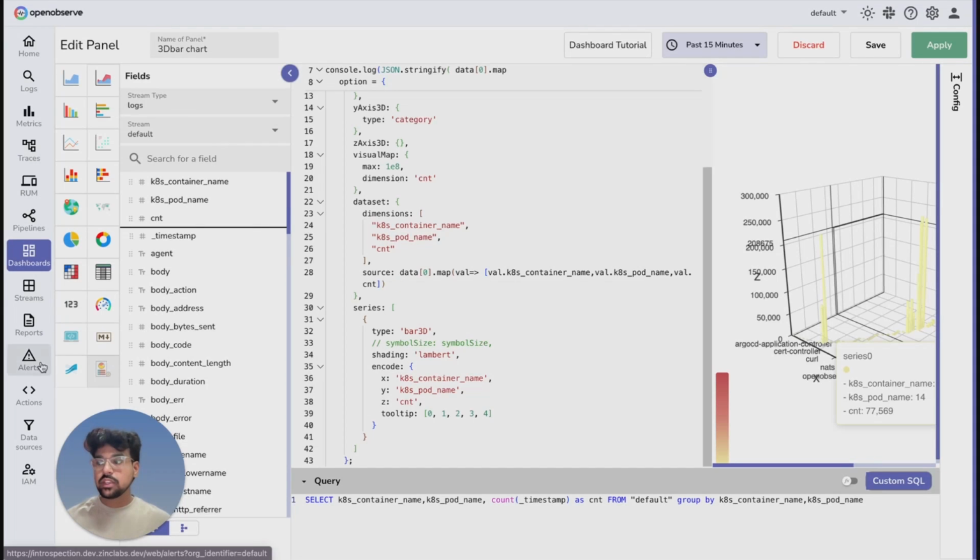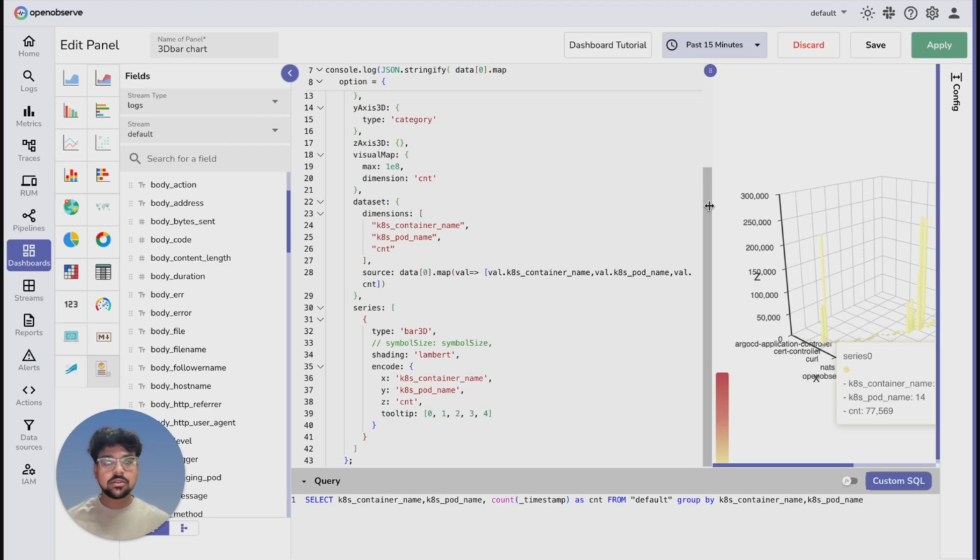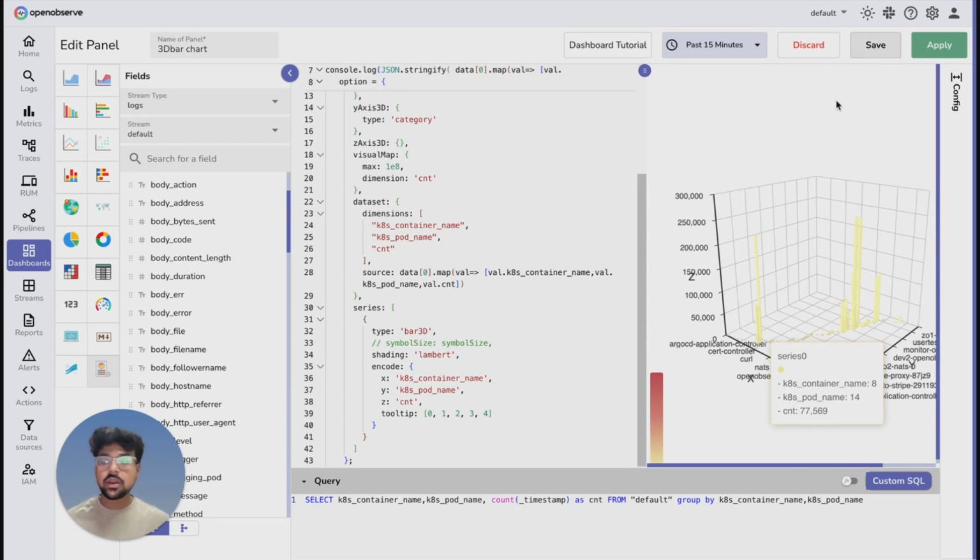Well, once you're satisfied with this chart, you can go ahead, add a name to it, and click save and add this to our dashboard.